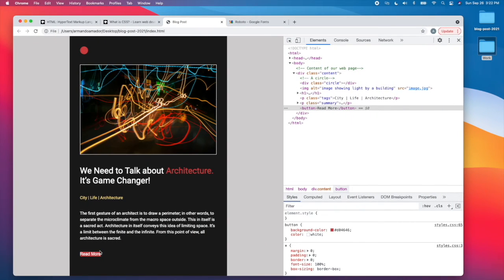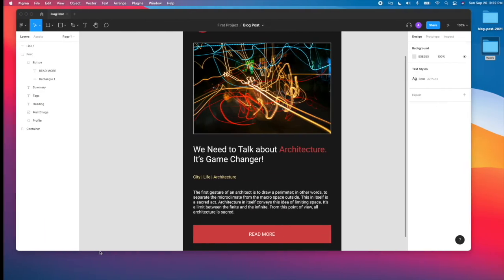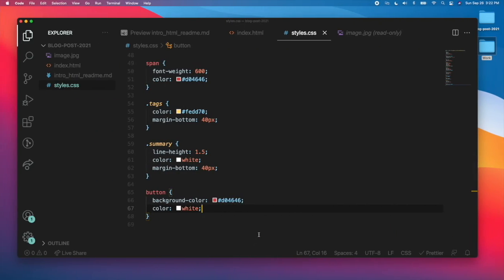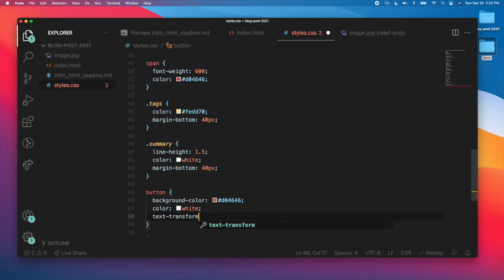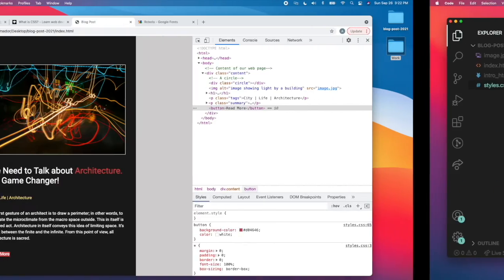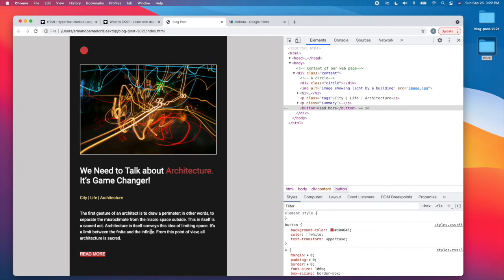We have white. And then in our design, I think we were all uppercase, so we could use this CSS property called text transform. What this does is that we can specify how we capitalize an element's text. We could either make it all uppercase or all lowercase. So let's do uppercase here. We'll refresh, and it's all uppercase.